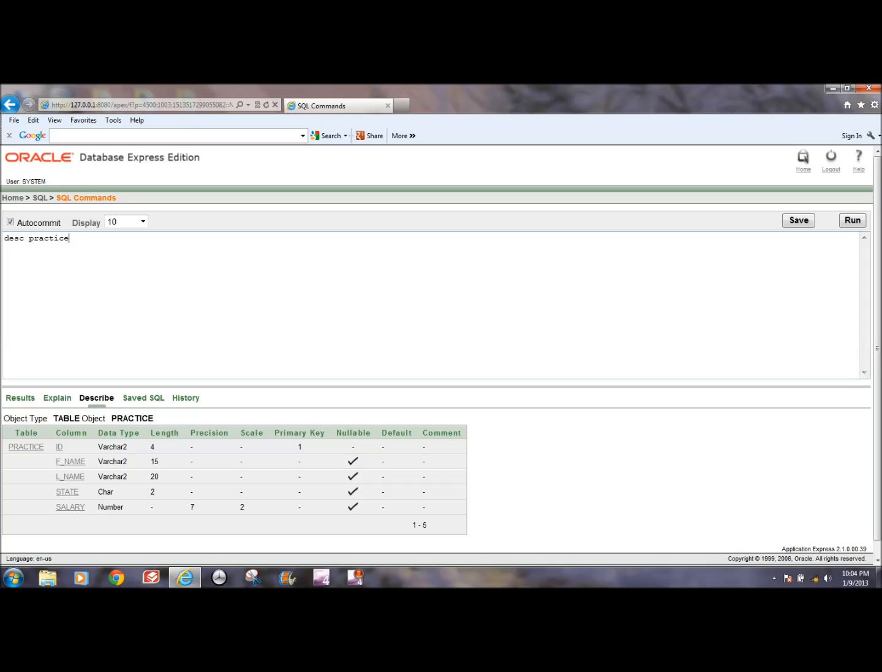And since we made the ID column our primary key column, notice that under the primary key tab, it's going to show the number 1. This will come in handy when it comes time to insert data into your table.